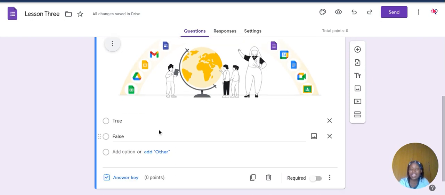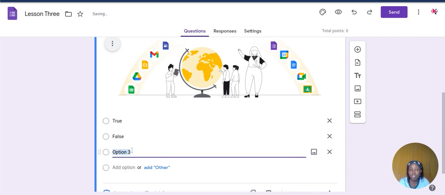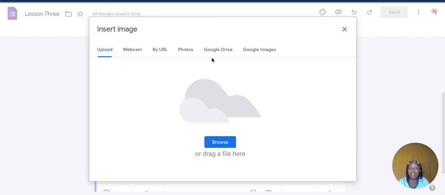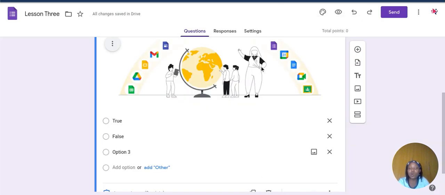If you are setting your options too, you can include an image. Do you understand? You can upload your image. You can also take from Google Images. I can just snap myself using the webcam. So you can have an image as your question. Imagine a biology teacher trying to show different parts of an animal, asking the students to name them. You understand?